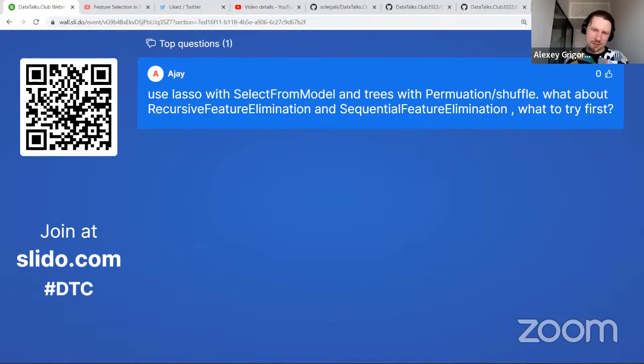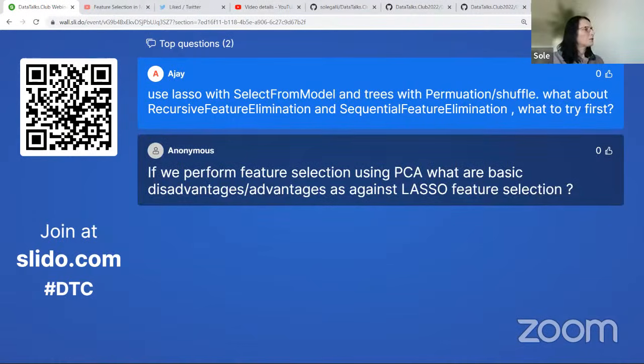Okay, maybe this one is a bit packed. Use lasso with select from model and trees with permutations shuffle. What about recursive feature elimination and sequential feature elimination? What to try first? Sequential feature elimination, I guess they are referring to the wrapper method from scikit-learn. If I remember correctly, that's the name of the class.